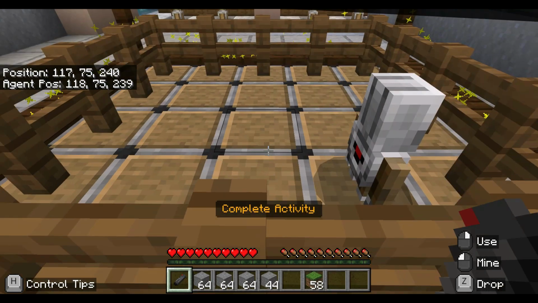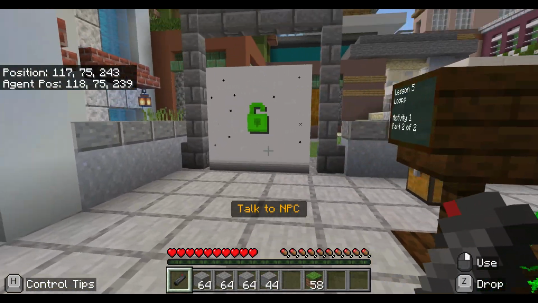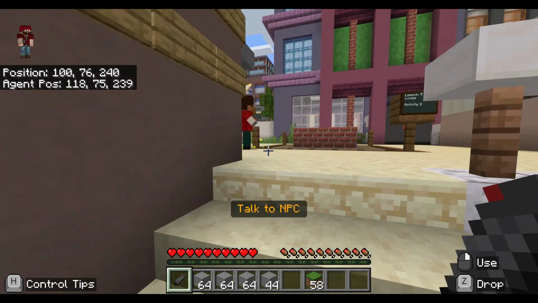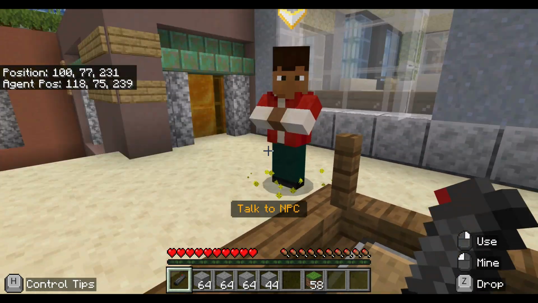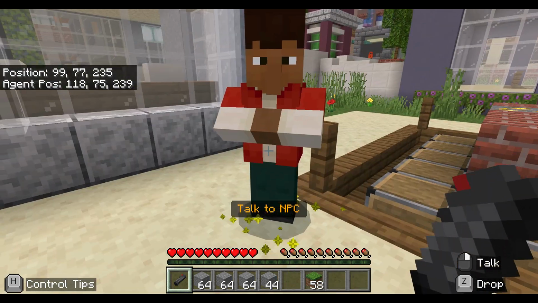Okay. All right. So now we're completed with activity 2. And we're going to head on through the unlocked door, up the stairs to the next NPC, who's looking very much like some kind of varsity jacket-wearing football player.